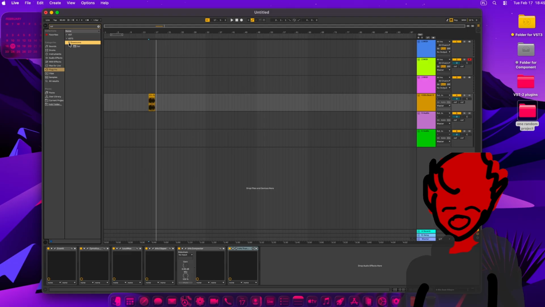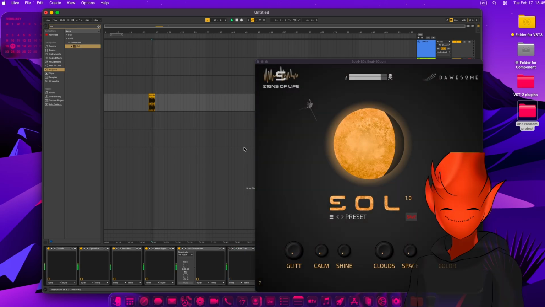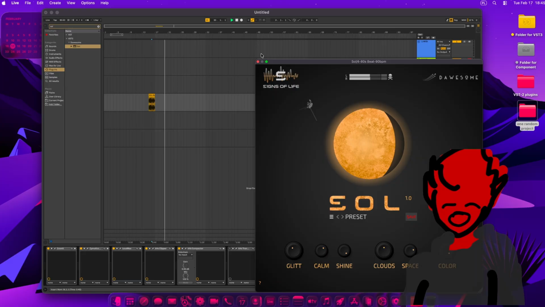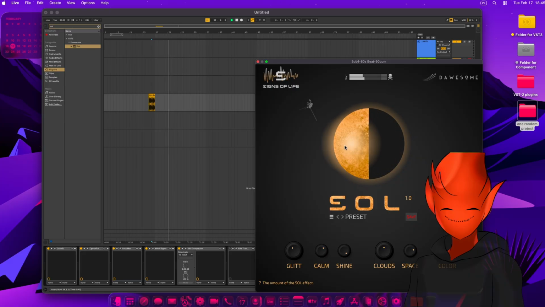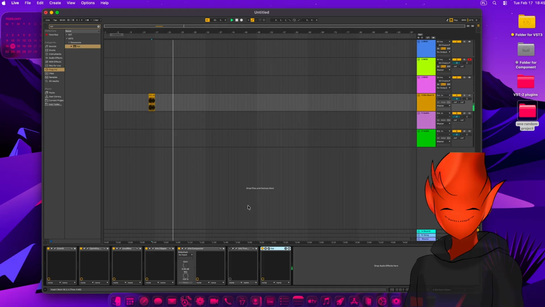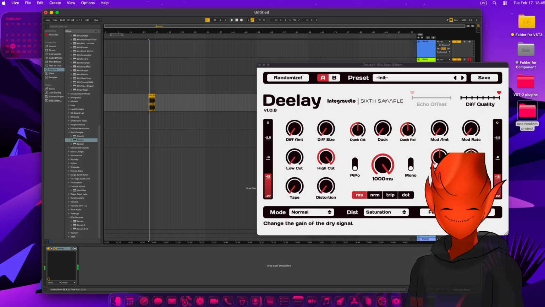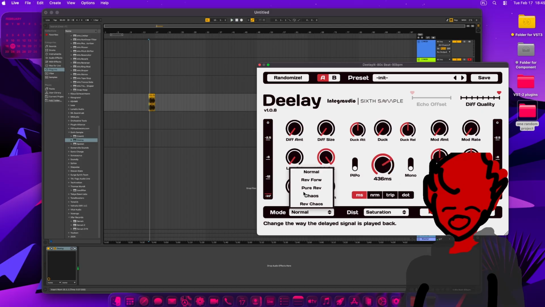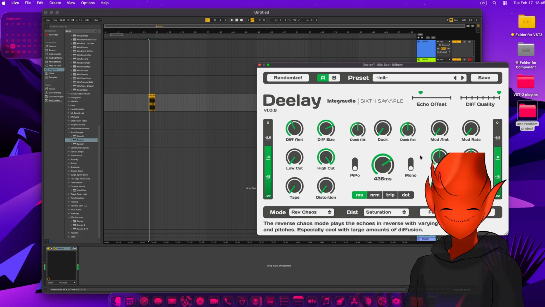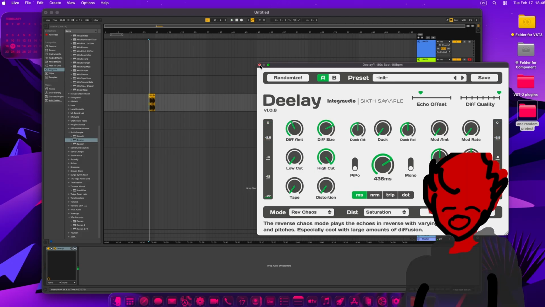This is for mostly ambient producers, and if you like Sol and stuff, Sol works as well. So there you go. Sol works pretty well. That's your answer. Now we're gonna go to some other VSTs, and that is Delay. Now Delay is pretty handy. Everything works here, no UI glitches, none of that. Everything is working. So there you go, it works.